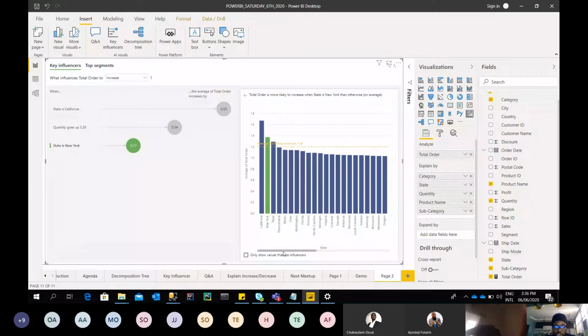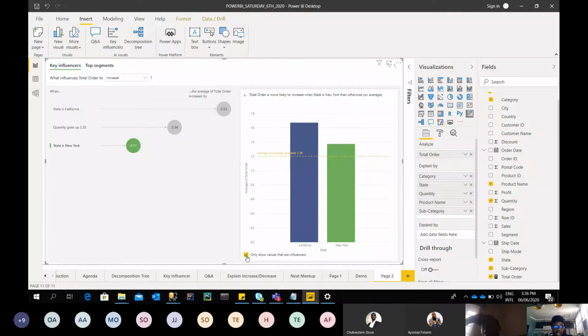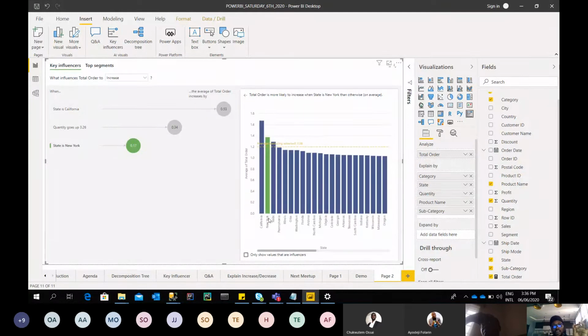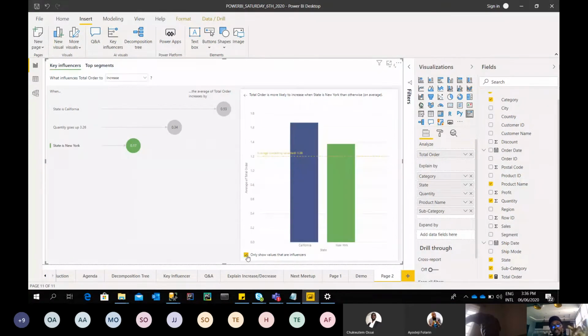Then there's one option here that says only show values that are influencers. If I only want to show the values that are really the influencers, I can show just them here. And in the state, it's only New York and California that really influence the increase in total order that we have.